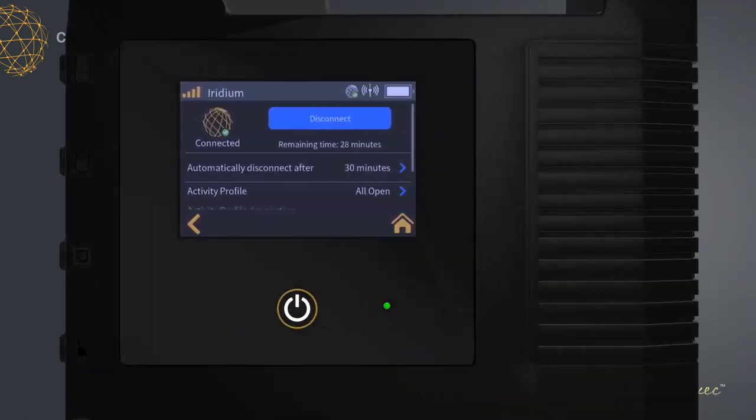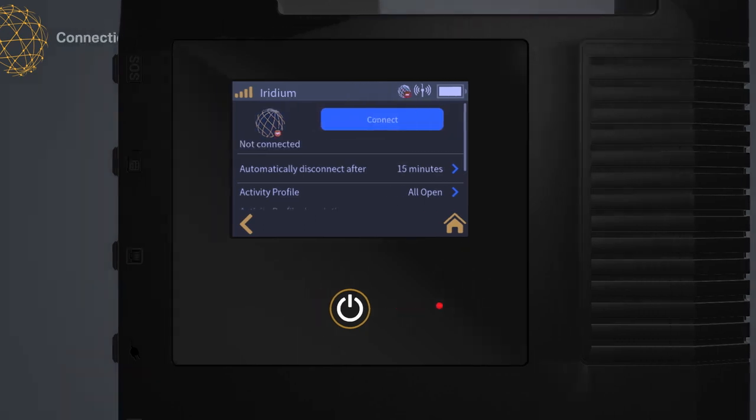You can also change your Connection Manager settings from your Iridium Go exec device without using the app. Now, you're ready to access the internet.